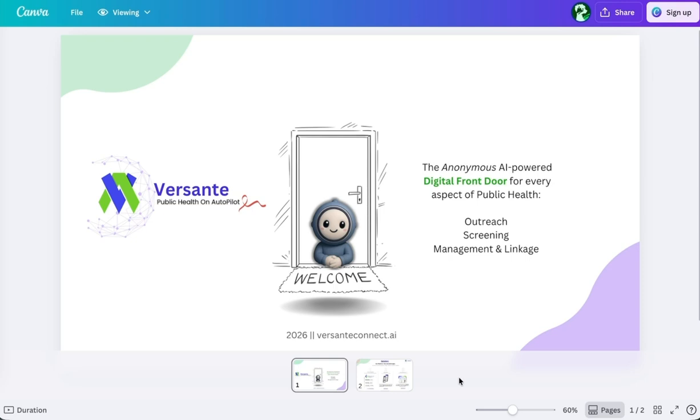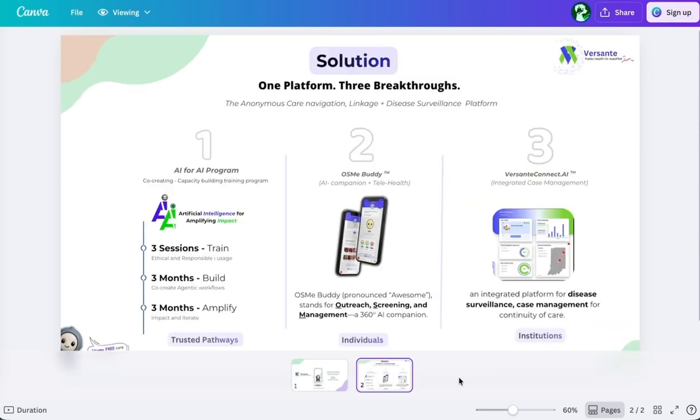Before jumping into the demo, I want to quickly frame how Versante approaches digital health and care navigation. We think about the solution as one platform with 3 breakthroughs that work together to improve outreach, screening, and care linkage. The first is our Amplifying Impact for Artificial Intelligence, or AI for AI program, which focuses on capacity building. Through this program, we work with organizations to train teams on ethical AI usage, co-create workflows, and help them adopt AI responsibly within their public health programs.